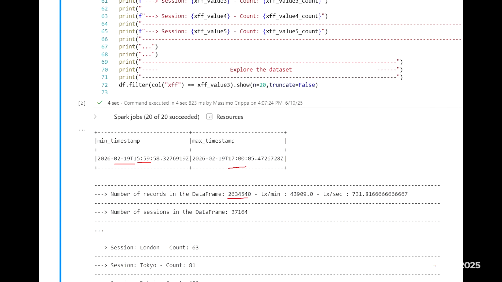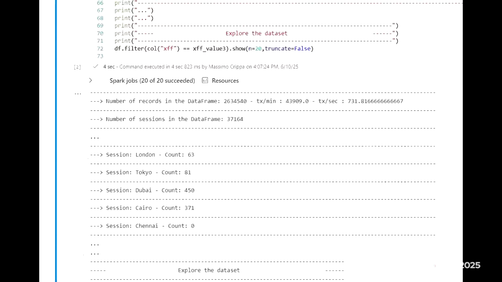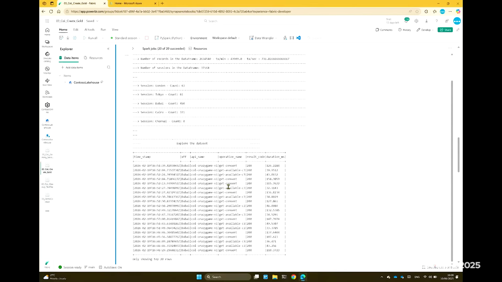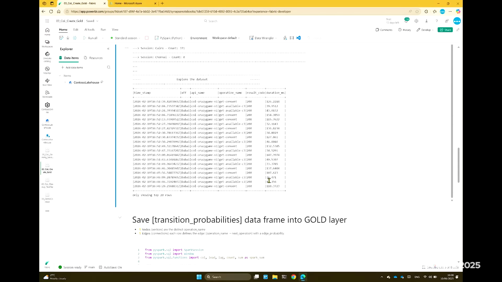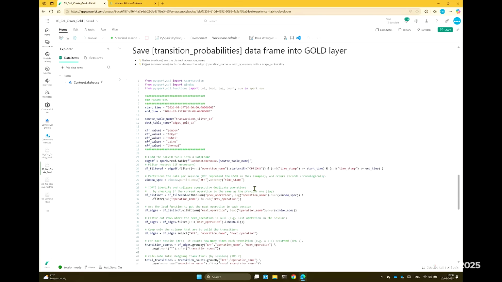So we do have 2 million transactions in this data set. So 40K transactions per minute, 700 transactions per second. That's in the data set that we are looking at. We have 40K sessions. And if you look at London, sorry, the user code London, not the country, it is doing only 63 calls, Tokyo 81, and so on. And this is what I showed you before. Now, how can I move this into gold? That is, I've been told, the boring part.